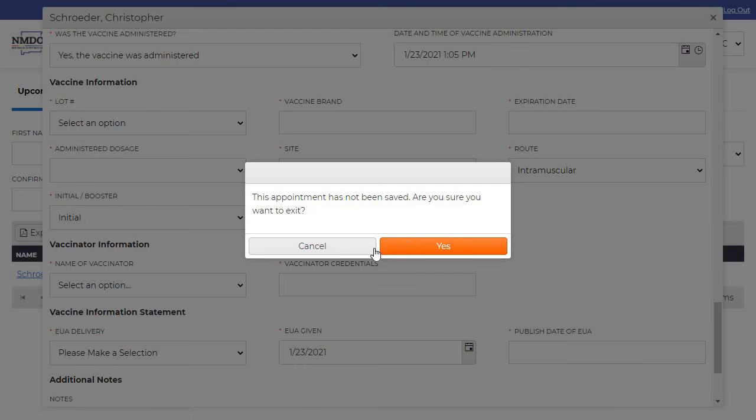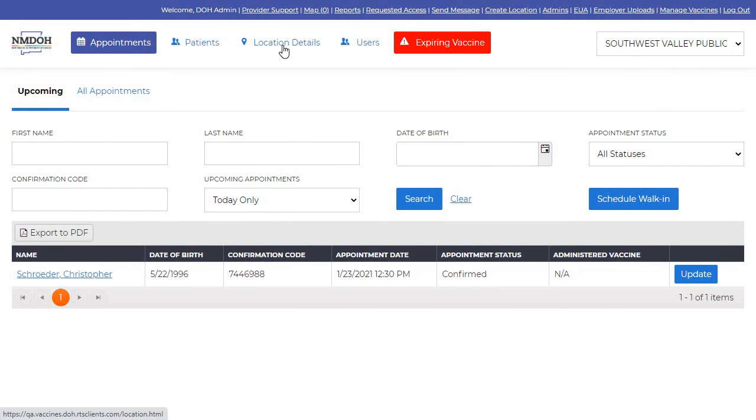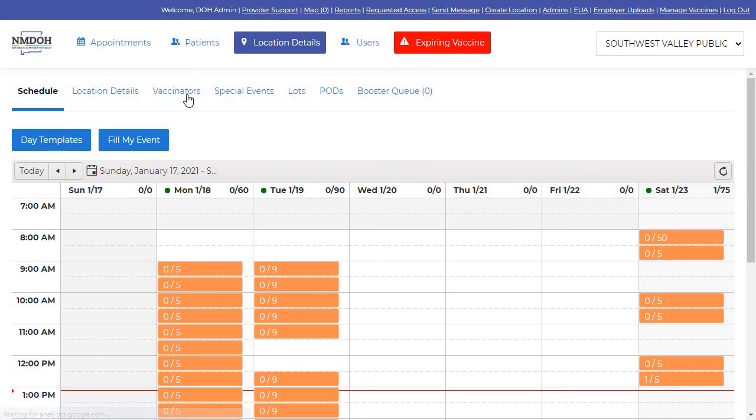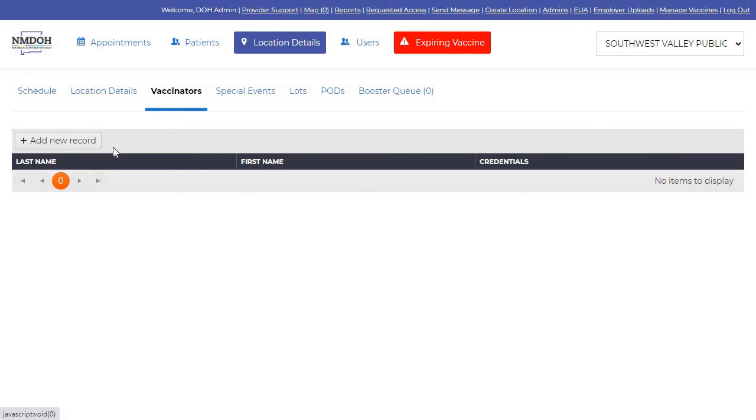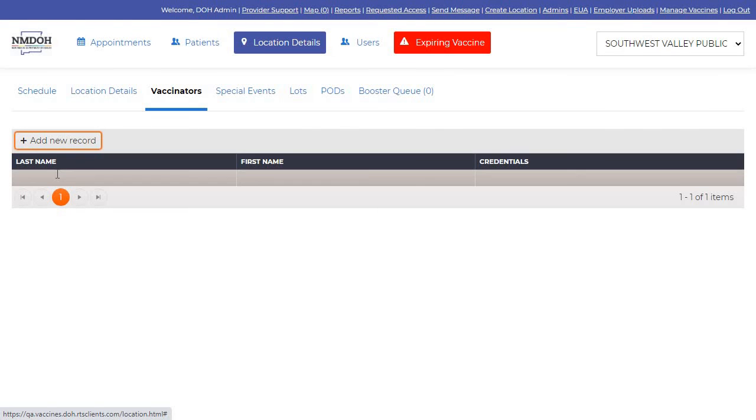So we're going to go ahead and close out of this window here. And within our location details, you'll see that we have a tab of vaccinators and a tab of lots. So let's add a vaccinator first. So I'm going to click this vaccinator tab, and I'm going to add a new record.